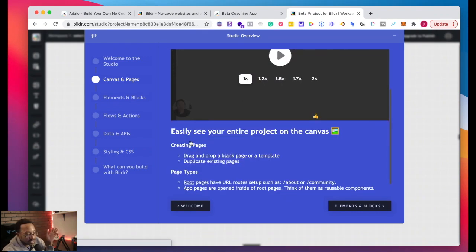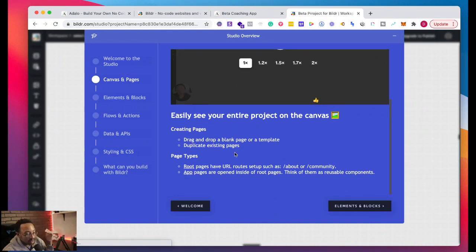You can create pages, you have types of pages, and also it's important to know that there are going to be different components. If you're not used to creating certain websites or different apps where you need to know about root pages and then moving off of them, it's structured in a way similar to a website, right? So you have blogs and then other pages attached. Right here it's saying root pages have URL routes set up like about, community, all those things. App pages are open inside each root page. It's just letting you know how it's organized, but it's very similar if you're familiar with creating a website.